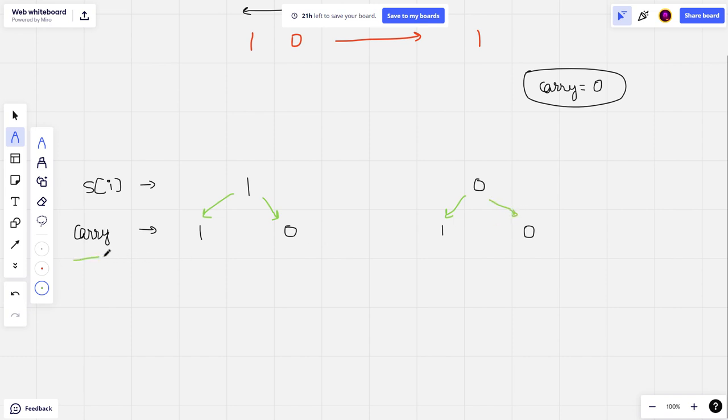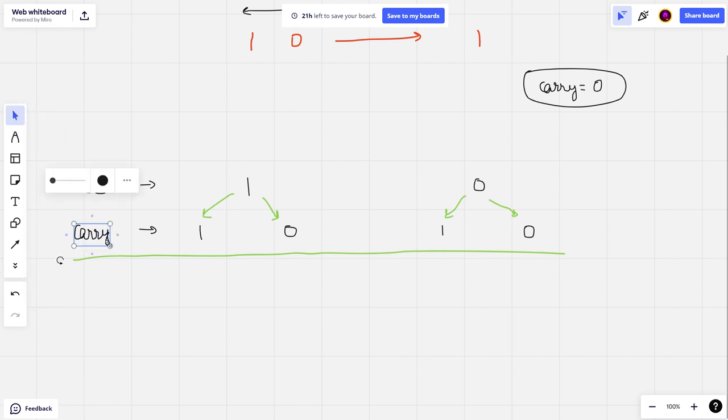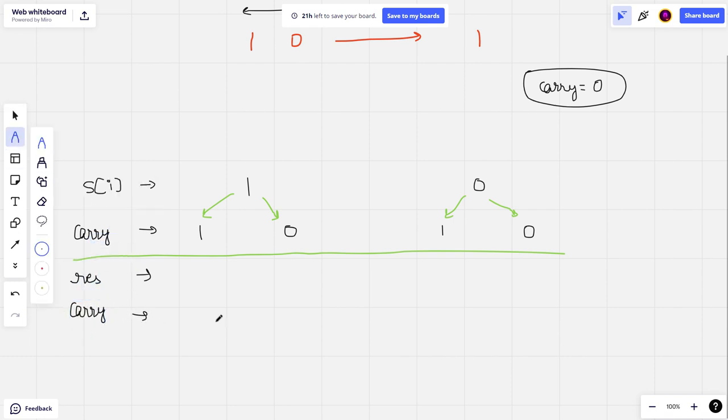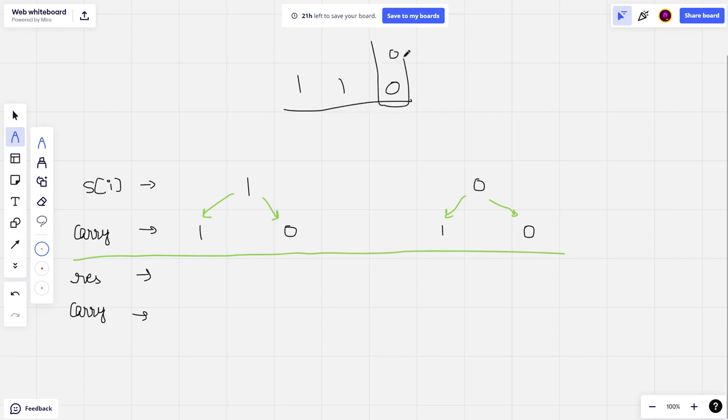Now I need to count how many steps I have to do in this. Suppose I have something like this. Now I have to chop, and my carry is also 0. So what can I simply do? I can just simply chop this off.